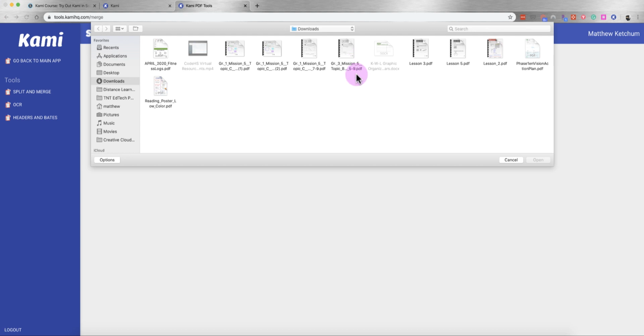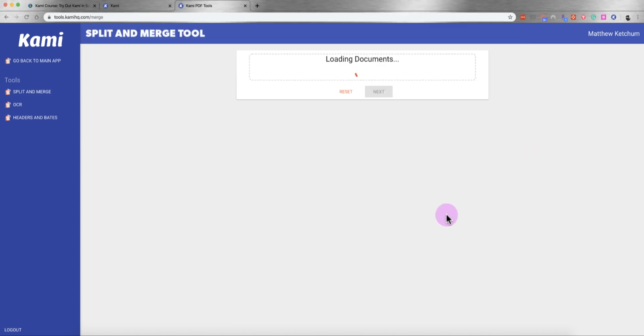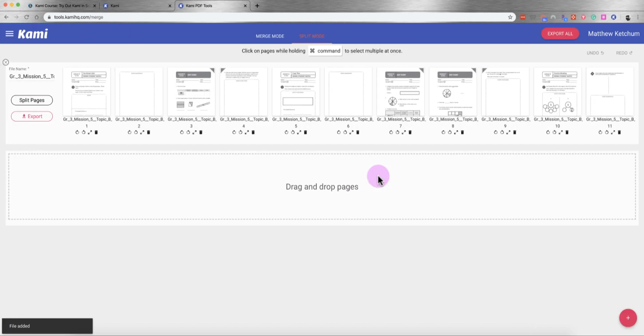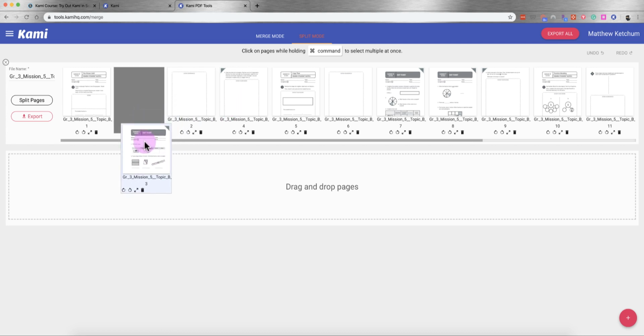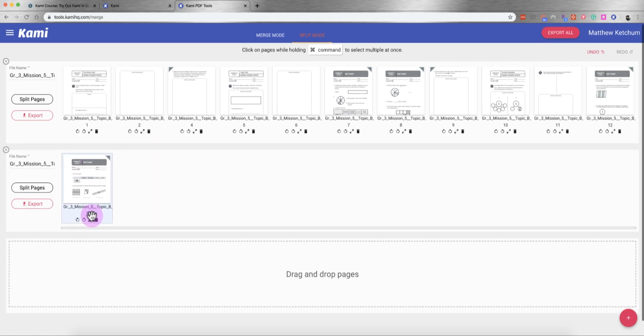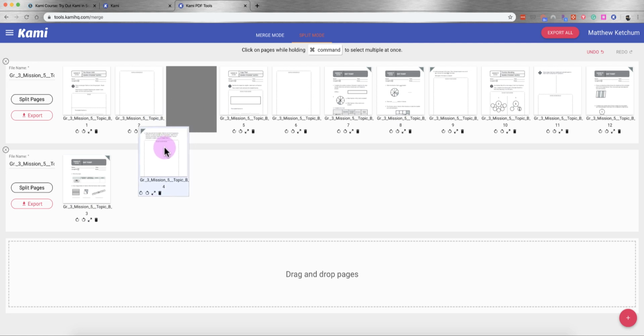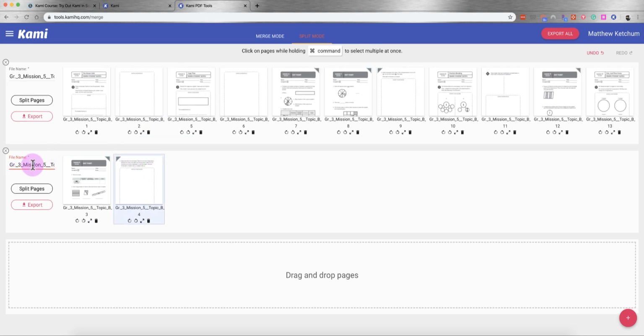I'll click add files. Let's say I want this document right here. I'm going to open it and I click next. This shows you the full document up here. Maybe I only want pages 3 through 4 right here. All I have to do is hold down my left mouse button and drag it down to the second row. All right, there's page 3. I want page 4 now. Just drag it down. And it's going to make a new file name here. I can title this, give it a new file name, and click export to save this.